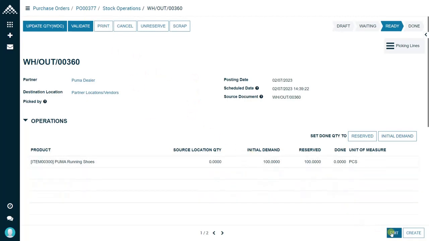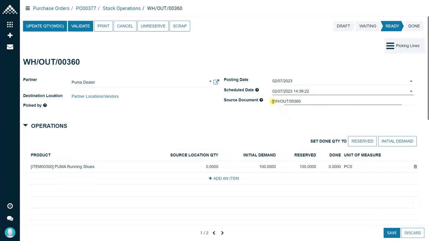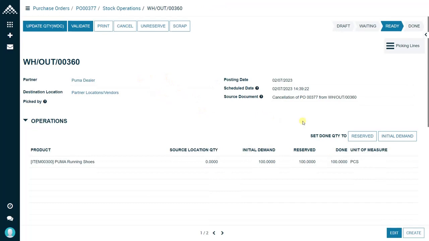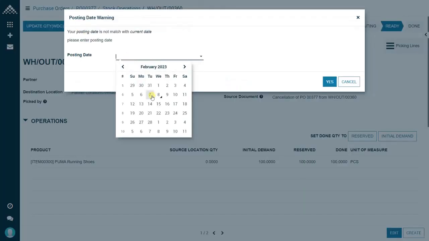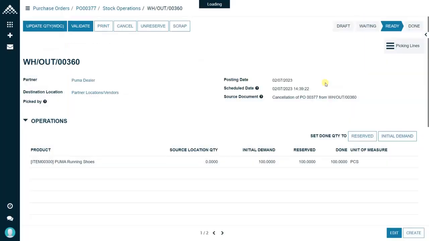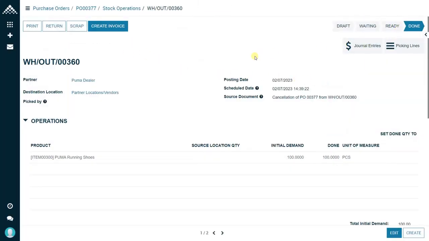So for that we will just click on edit, we will write here cancellation of PO 00377 and here we will write from this document, that is WH out 00360, and now we shall click on save. So now we shall post this document. So we will click on reserve and the done quantities are 100 and we will click on validate. We select the date of posting and this document is validated.